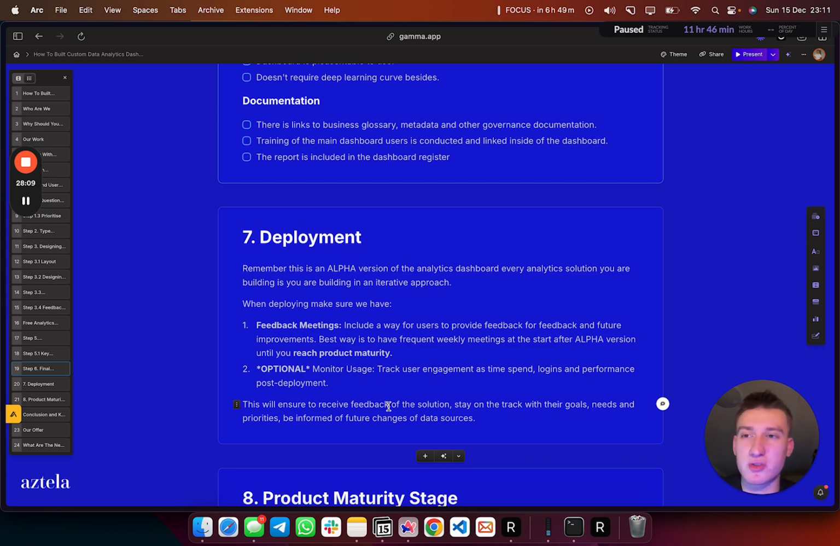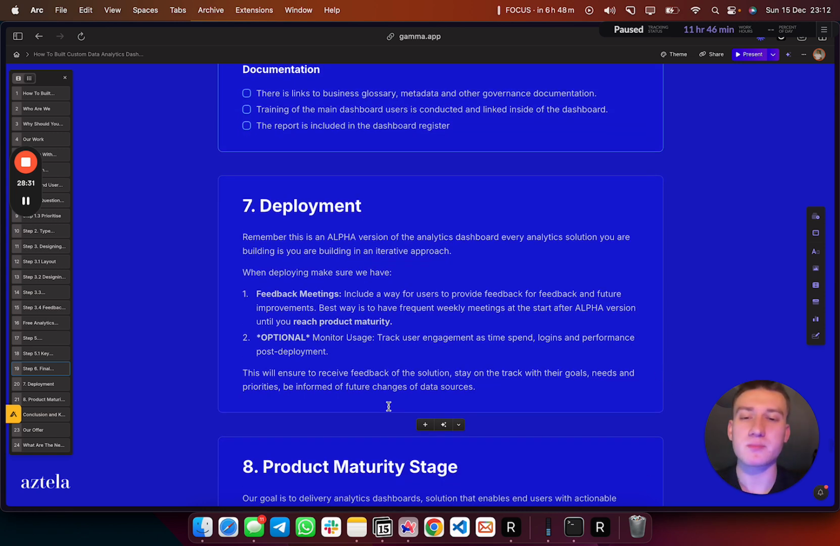That's to see if anything new is happening in the company, whether their goals, needs, and priorities are changing, and whether any processes are changing inside the data sources you're aware of and were alerted about before. And of course, to gain feedback, so you're able to iterate fast before you reach product maturity. The second one is optional. You can also monitor usage, like whether they're using it, logins, and so on and so forth.